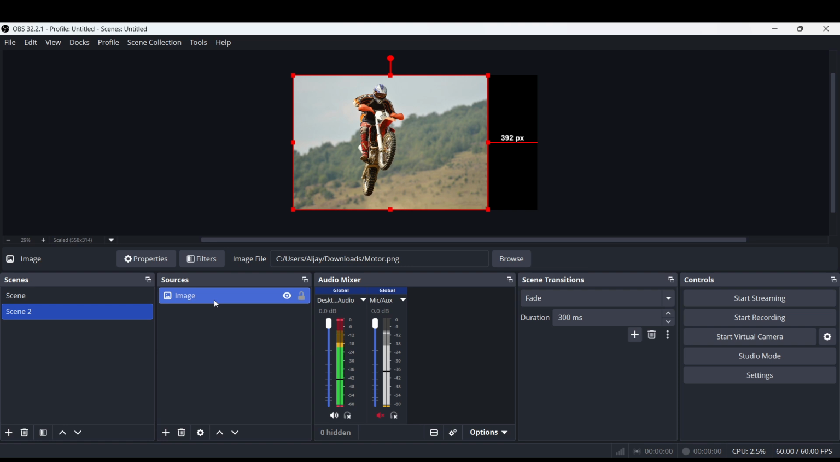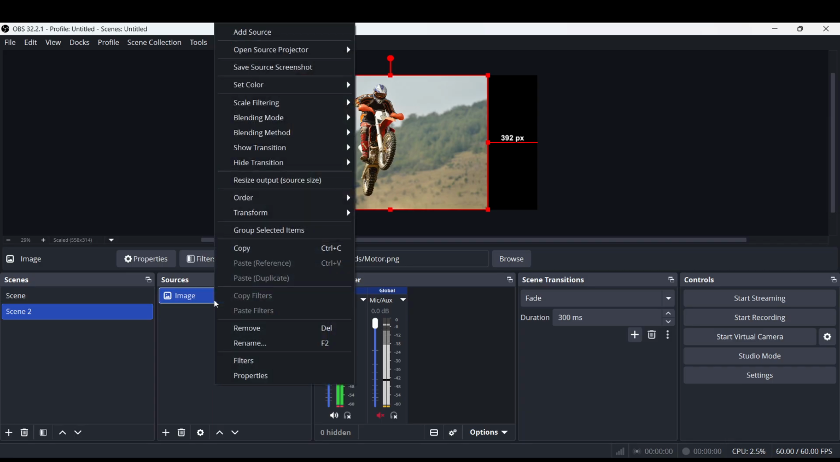Once the correct source is selected, right-click on it. This will open a context menu with several options related to that source. You may see settings for filters, properties, transforms, and other controls depending on the type of source you're working with. For this tutorial, the option you're looking for is the Rename command. Click Rename from that menu.